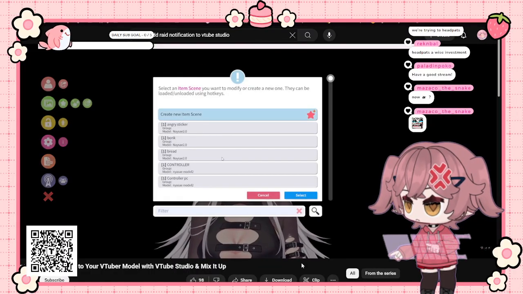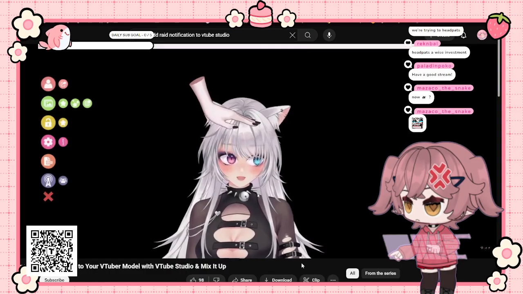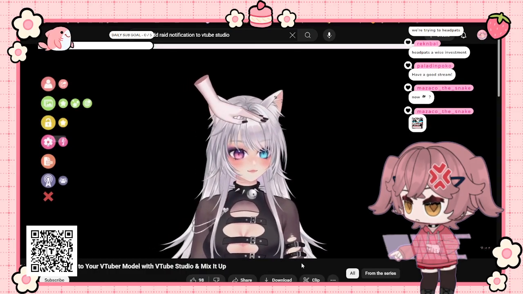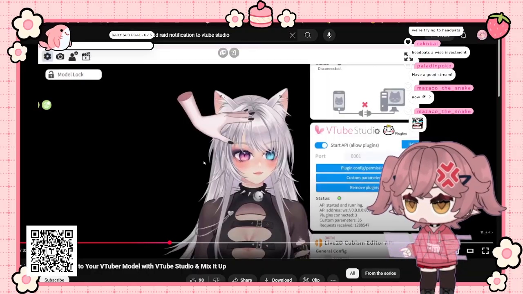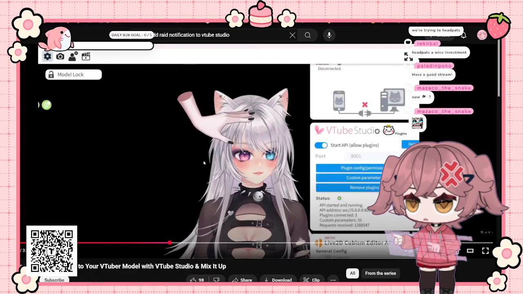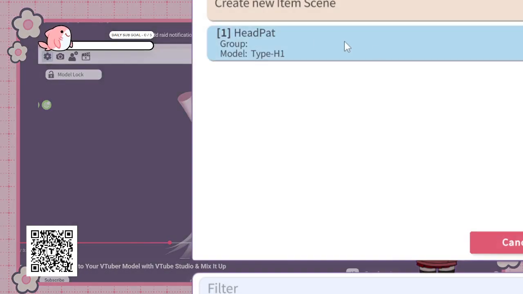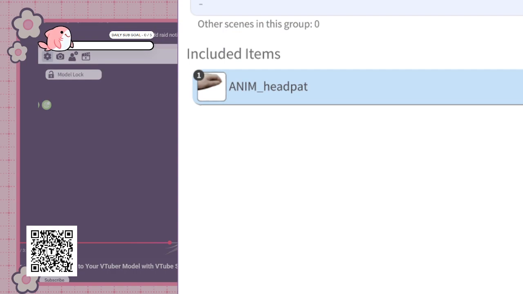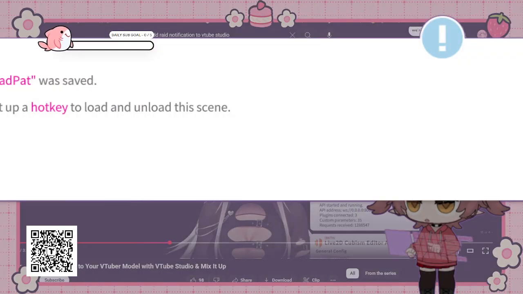You create new item scene. I'm not gonna do it because I already did it. That's what I did, right? I created an item scene, headpat. Okay, now set up to load and unload the scene.